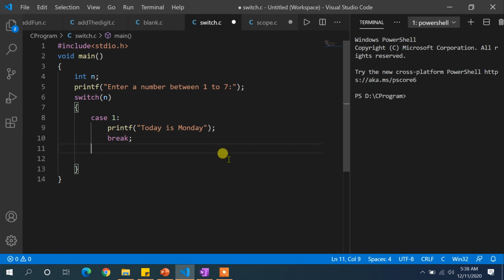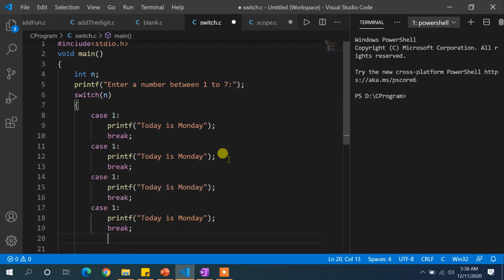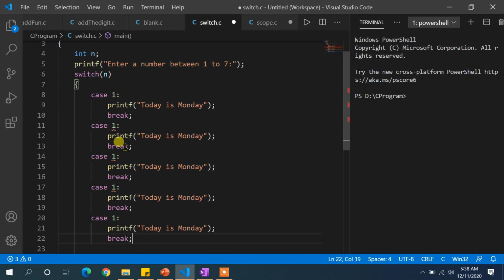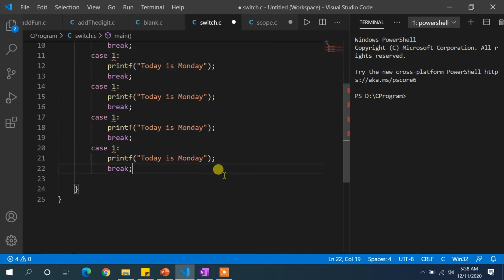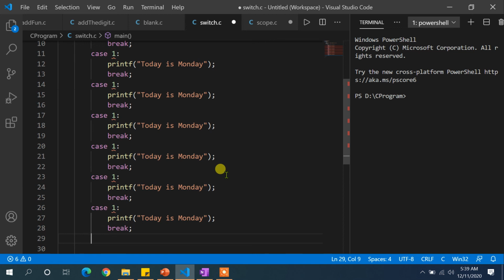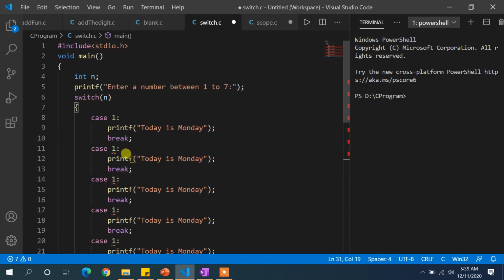Similarly, I am copying it so that it takes less time for us. So I'll put it for case number 2, then case number 3, then case number 4, and so on. Let me copy it first: 1, 2, 3, 4, 5, 6, 7. Then the final one will be the default one. So let us change it accordingly.